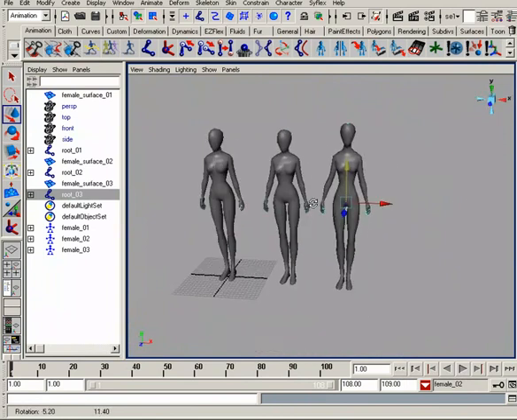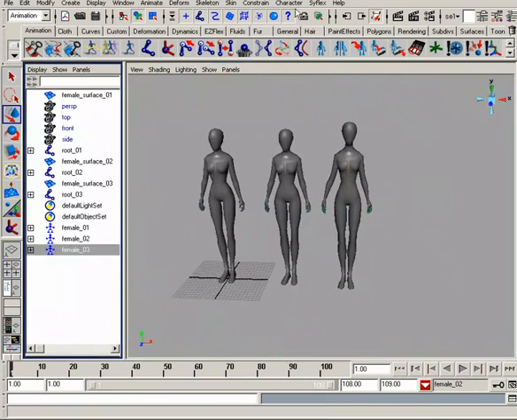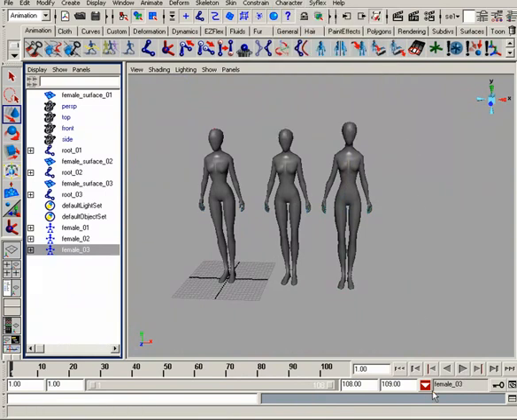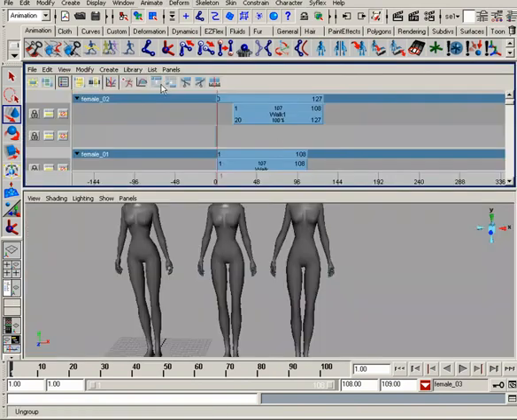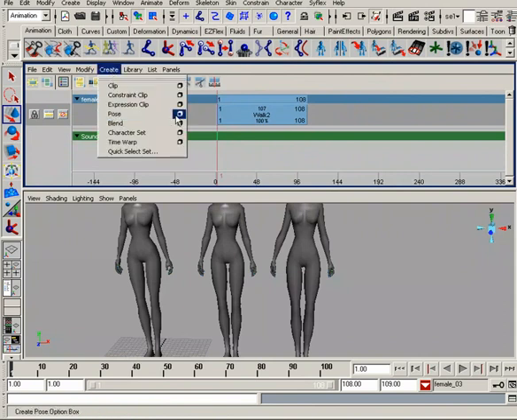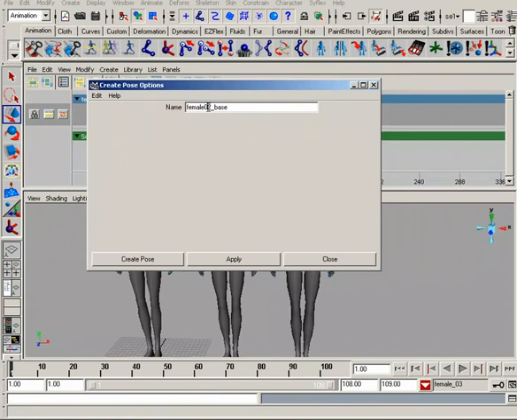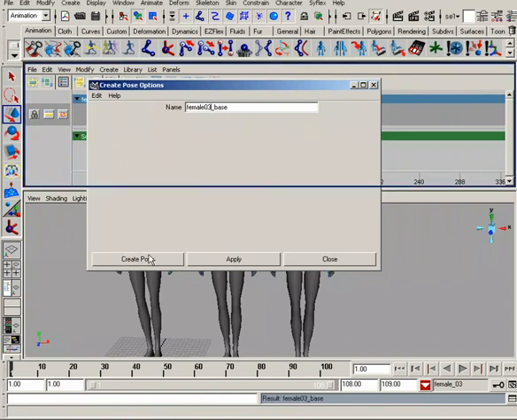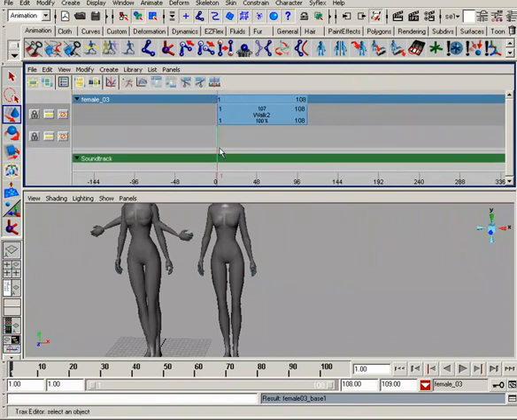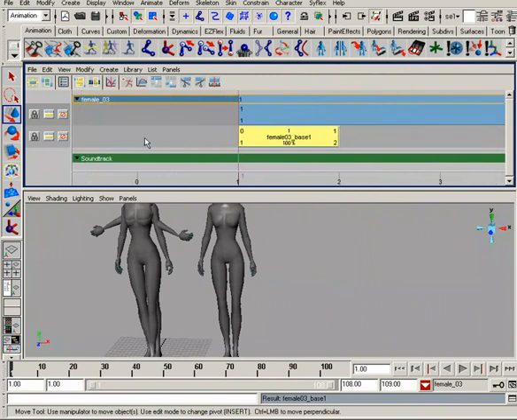So let's now create a pose out of this female 3. Let's select that character. Go up here to select current character set, female 3, if you can't reach the one down below. And we'll just create a pose. We can do that in the tracks editor. You can do it all kinds of places. Let's load the selected character, number 3. Create a pose. I'll say this is the female 03 base. Create that pose, and then we're going to dump that pose right in. Again, we're going to get that weird error, but all we need to do is move that back 1 frame. Just like that.